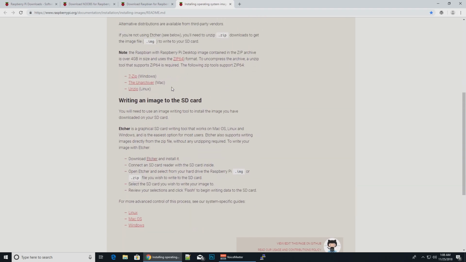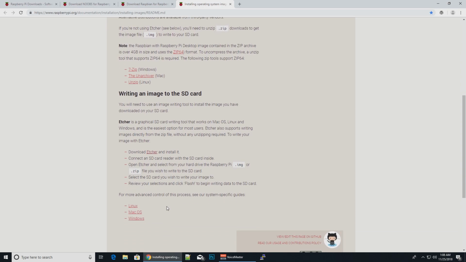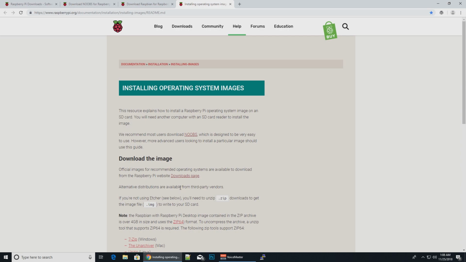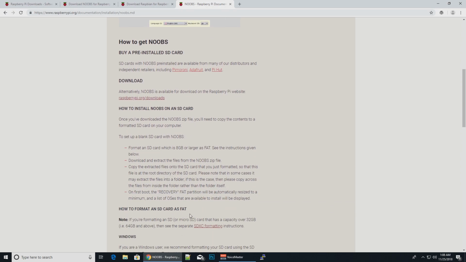Now, this is just showing how to write an image to your SD card. We're not going to be doing that today. We're going to actually set it up using the NOOBS operating system. That allows you to install multiple operating systems on the same SD card. And you can do dual boot, as you can see here in the screenshot.